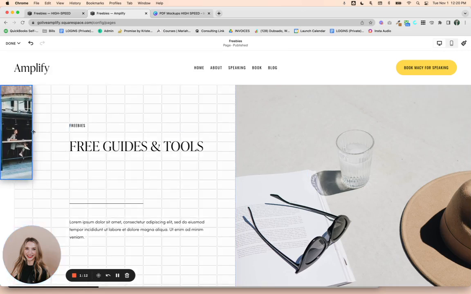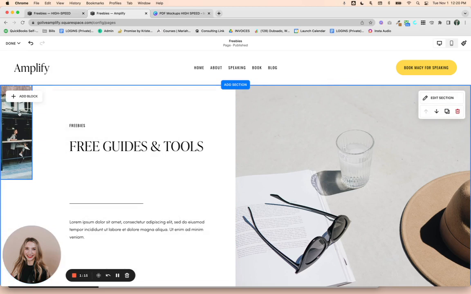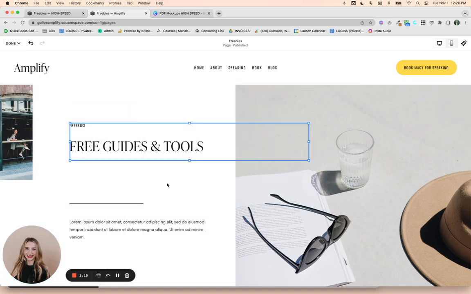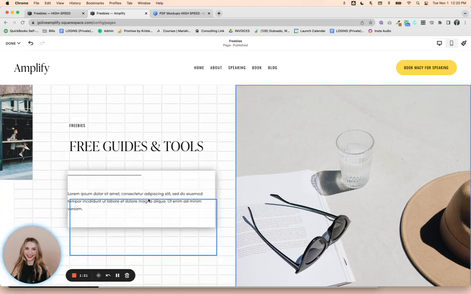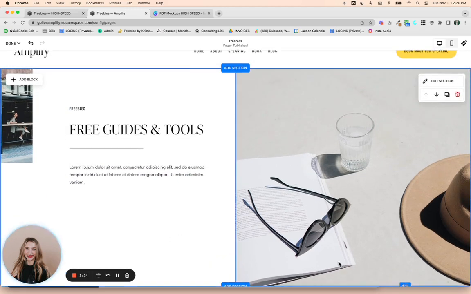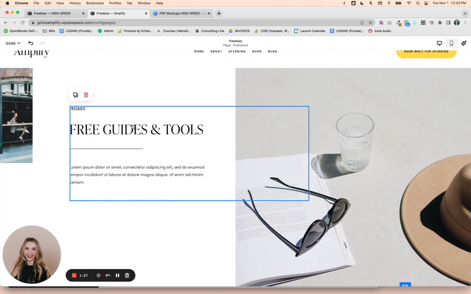Here, I'm going to just drag this image over a little bit more to my liking. And I'm also going to drag this text box up a little bit. So depending on the size of your fonts, you might need to do some wiggling there to make sure that the sizing and the spacing is still looking good.